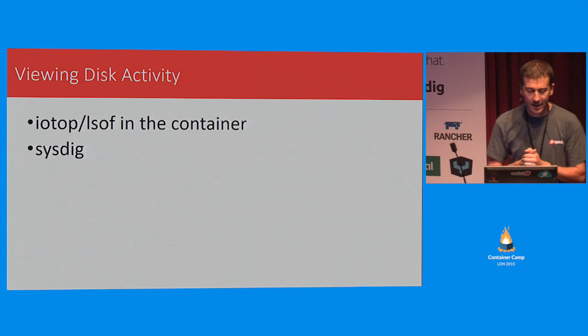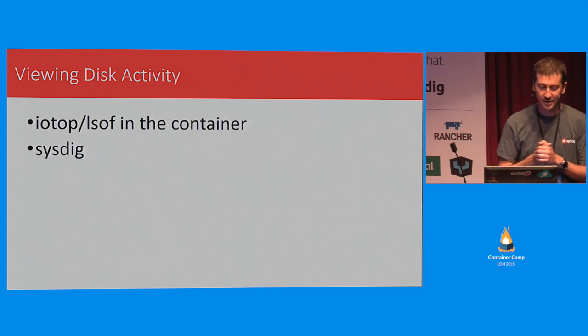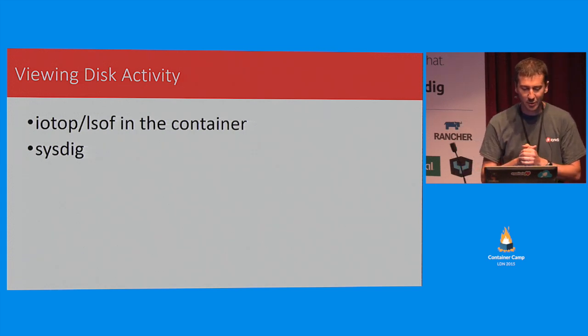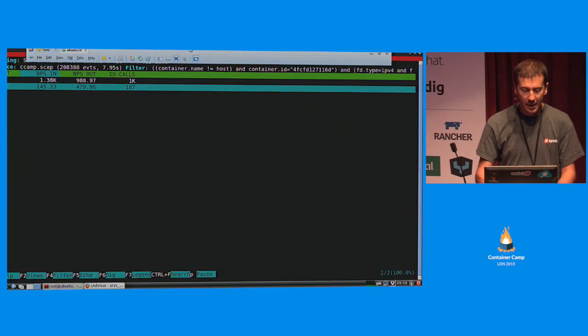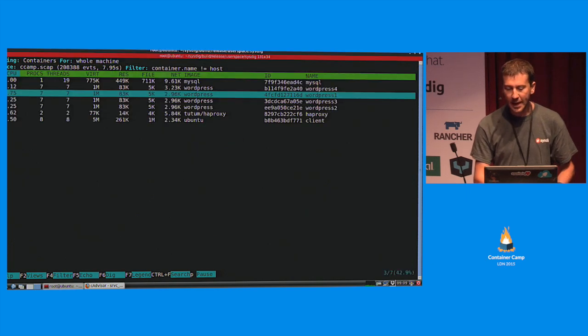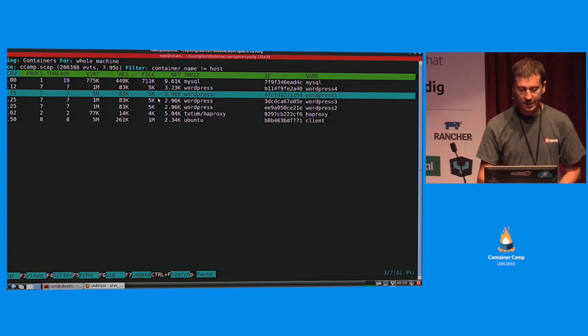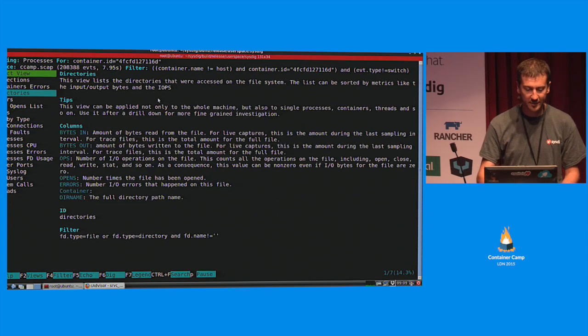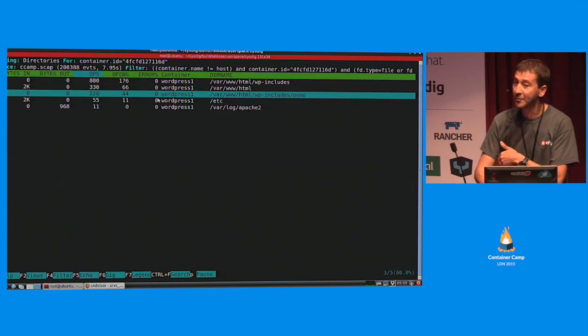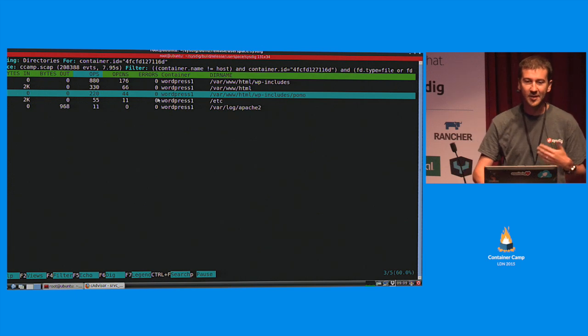Disk activity. Again, here, you don't have many options other than Sysdig. You can do iotop or lsof, but you need to install them inside the container. With Sysdig, I can go back to the same container, drill down into it, and then look at the directories. And this is the list of directories that have been accessed in this container.